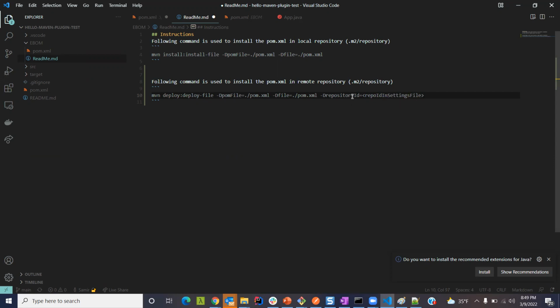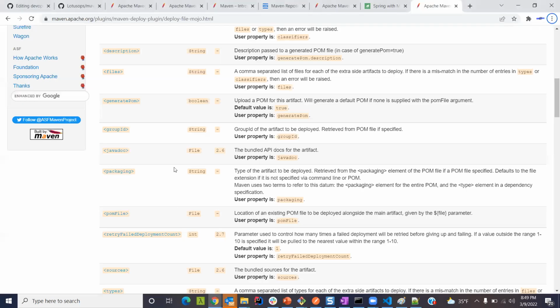So in settings file, whatever repo you've specified, that's what you have to define here. And we haven't really looked at the settings file yet, but the settings file has a section called server, where you can provide the credential, user ID, and the password. And then you'll have the URL.